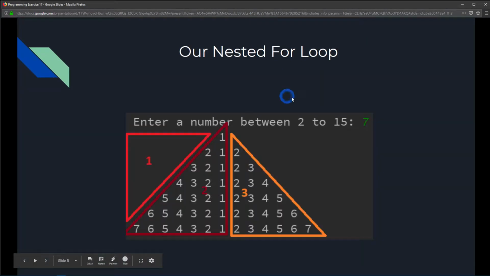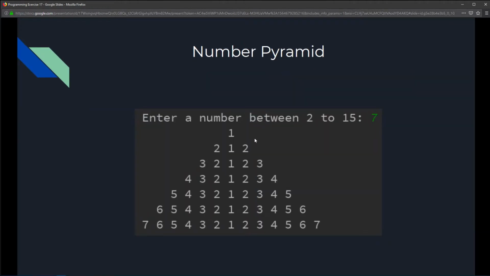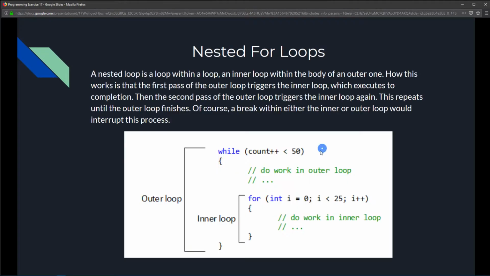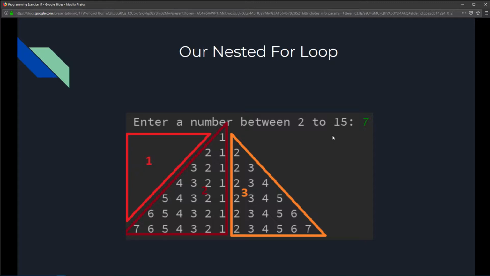So anyway, let's continue. Let's figure out how we're going to design our loop, right? So here is the pyramid that we have to create. Now, the thing is, we're not going to just create this pyramid just like this. We'll have to break it down and try to see what goes into this pyramid and how to construct it.